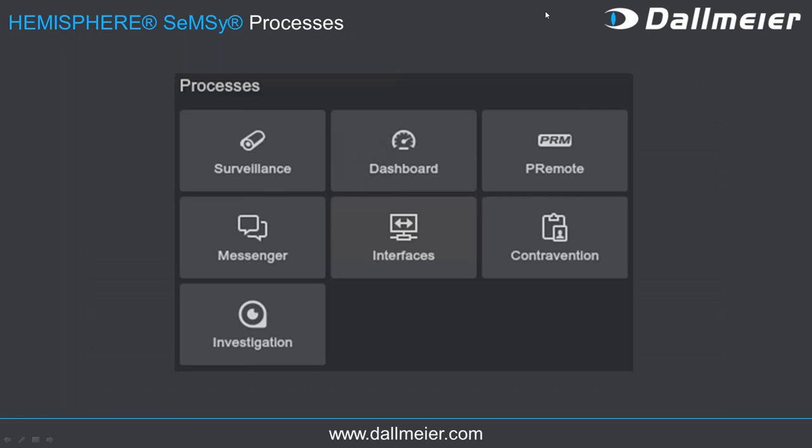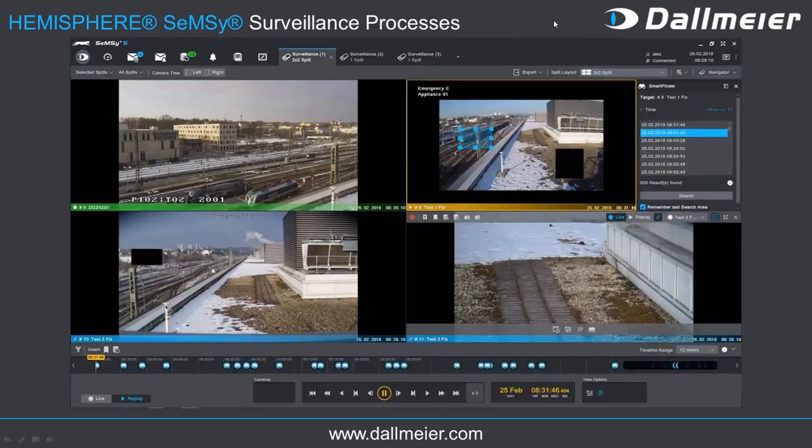Right, that covers all our applications that we currently have in SeMSy, and we are now looking at our processes. As I mentioned, processes can be open multiple times. So I can have multiple surveillance tabs, dashboard tabs, P-Remote, messenger interfaces, contraventions, and investigations. Let's look at the first one, the surveillance process. This is the one that most people will be familiar with and would probably want to use, as that is the biggest VMS part of the system.